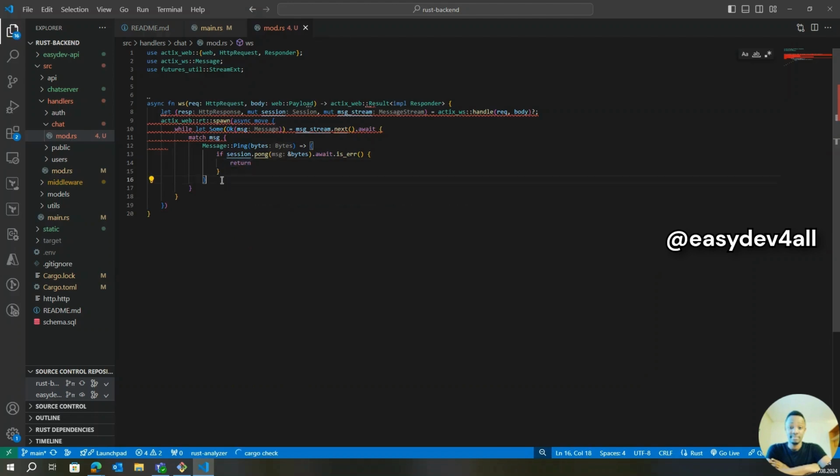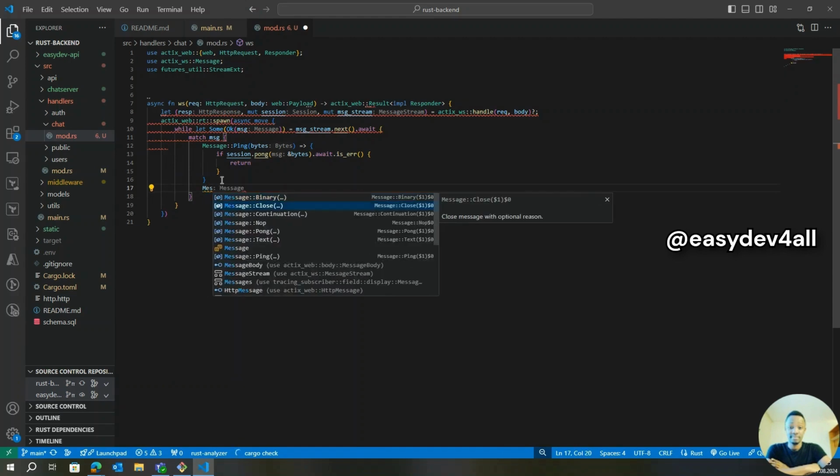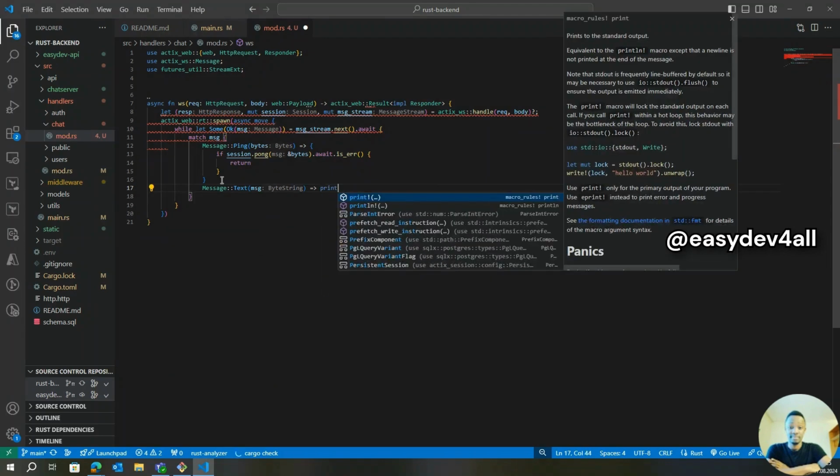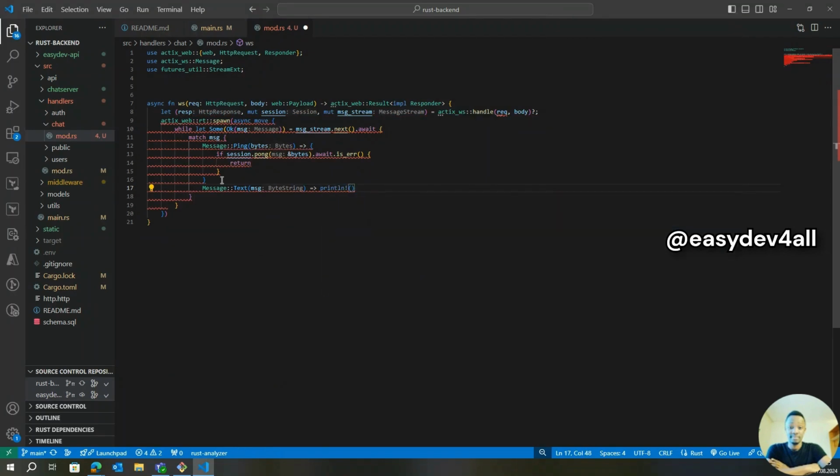And then of course, if that's not the case, if our message is a text, I'm interested in text. This is of course the interesting part for us now, but I'm just going to keep it simple. I'm just going to print this more or less, and I can say something like we have received the message, and in here I'm just going to pass the message. Other than this, for now I'm just going to break. I don't care about the rest.